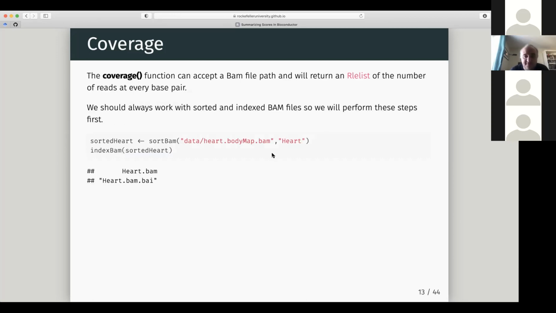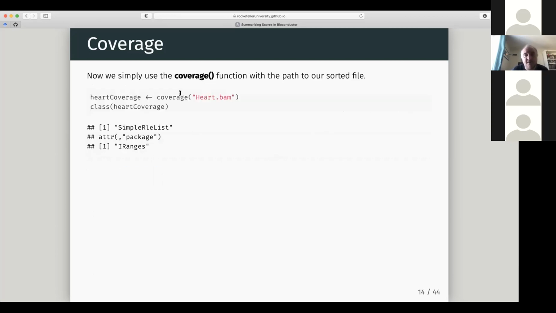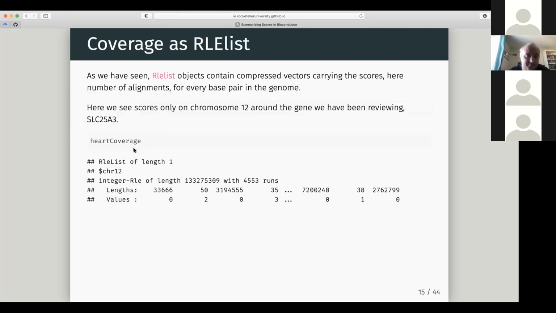Okay, so once we have our heart.bam in our directory, we can just run the coverage function, give it the heart.bam, and it's going to go read that BAM file and translate that into signal per base pair. And it's going to return to us, hopefully, something we've seen and are comfortable with. Heart coverage, a simple RLE list. It's the RLE list we saw in genomic scores from the IRanges package. We've seen that these are a really effective way of compressing our vectors to carry these scores.